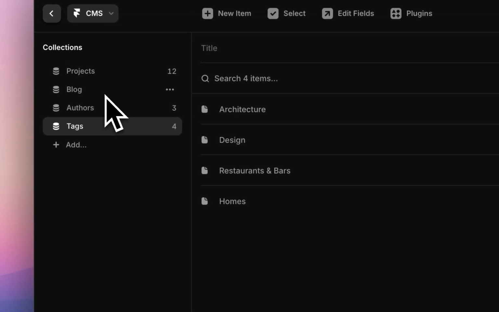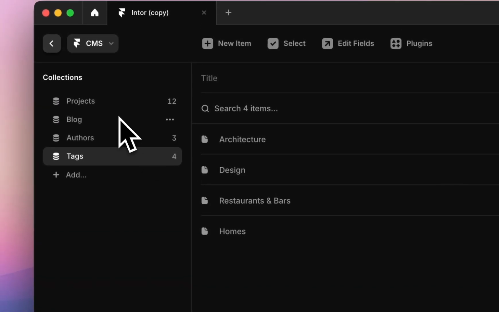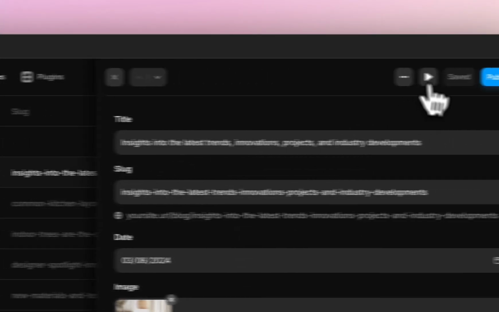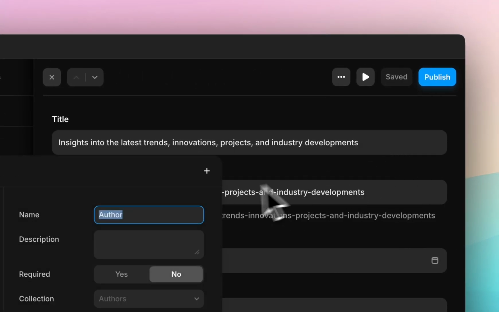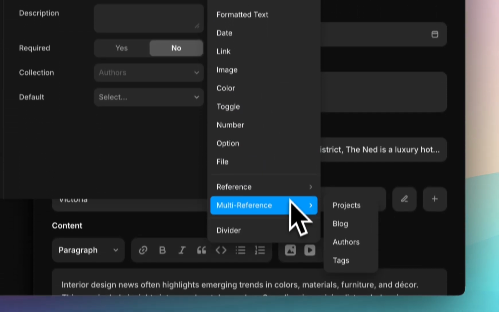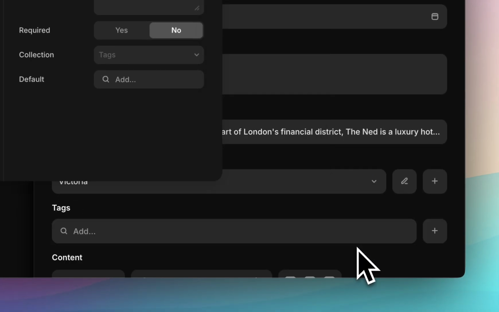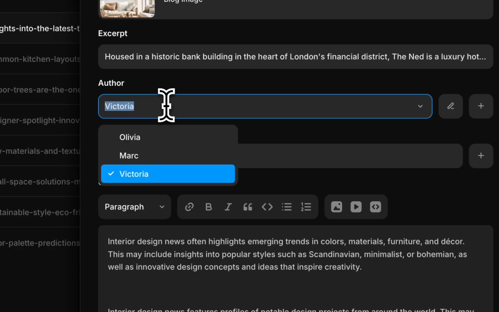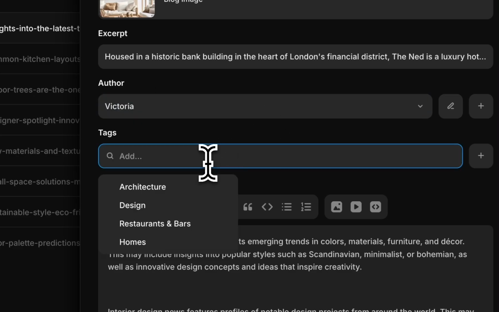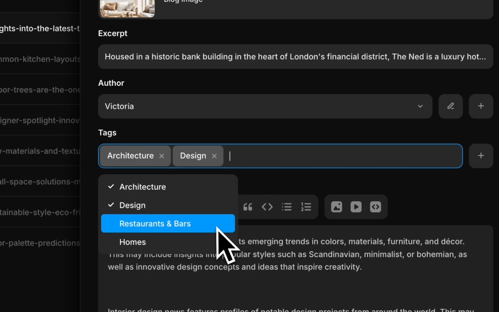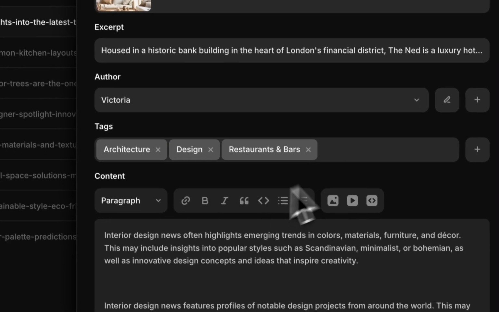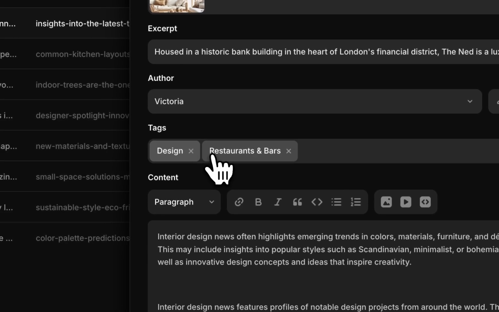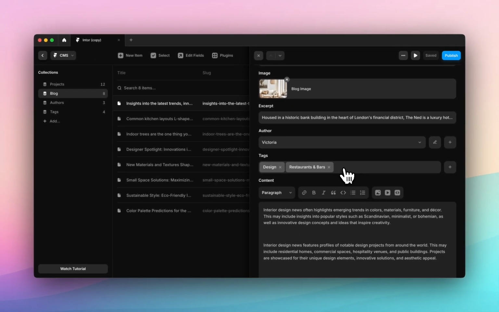And then when we head back to the blog, we now see we have these tags created. Head back to blog, click on our blog post, edit our fields, hit the plus icon, and come down to multi-reference. I can pull from tags. Now what multi-reference does is that instead of just pulling like we did with author from a list, we can pull from a list, but we can select multiple. So design, architecture, restaurants and bars. And now you can see you can remove and add as many as you wish. And that is great specifically for tagging.